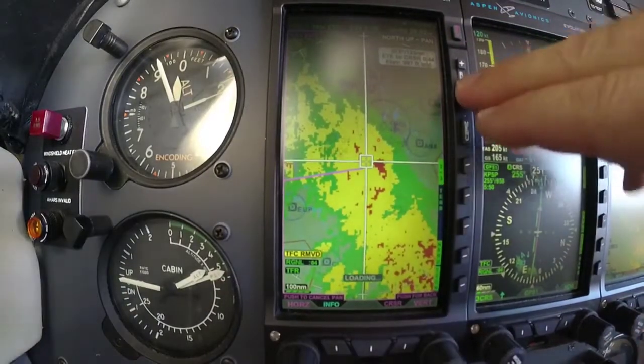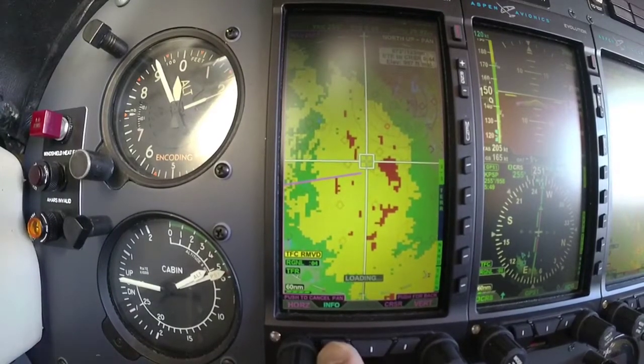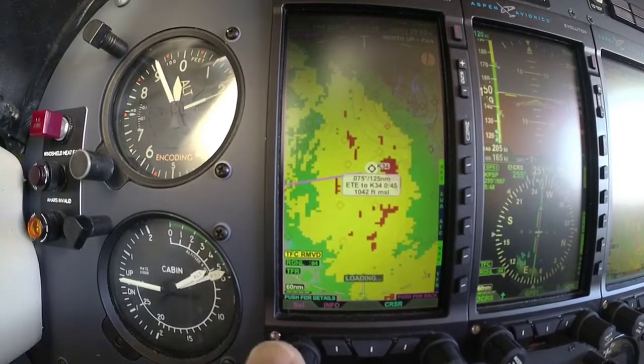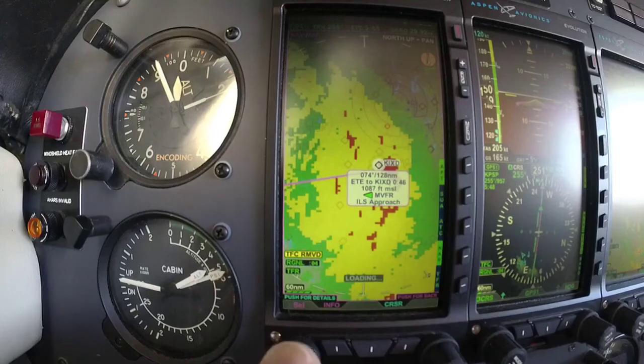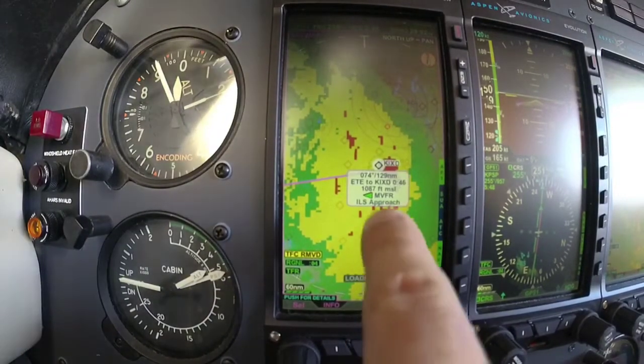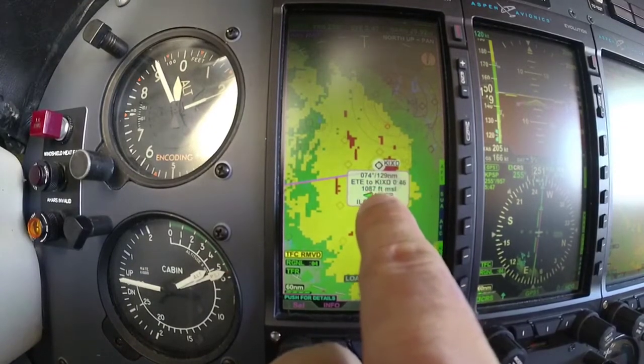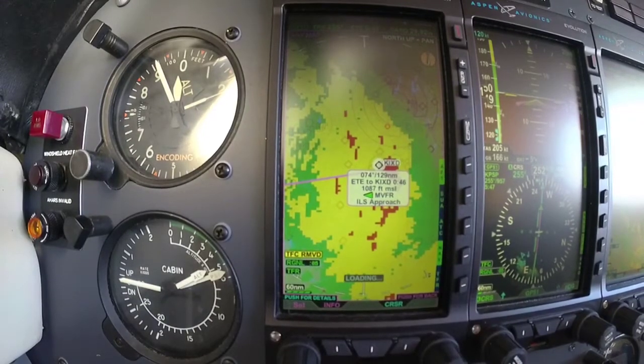If I want more information about this area, let's say I want to look at a METAR, we got the little info soft key here. Push in on that, and it's going to bring up the airport that I'm on. If there's a reporting point there, it will give me a flag. And in this case, there's a marginal VFR, and the best approach available, which is an ILS.